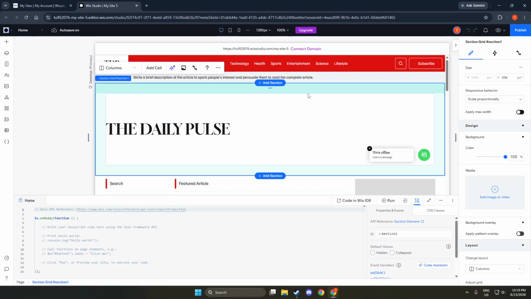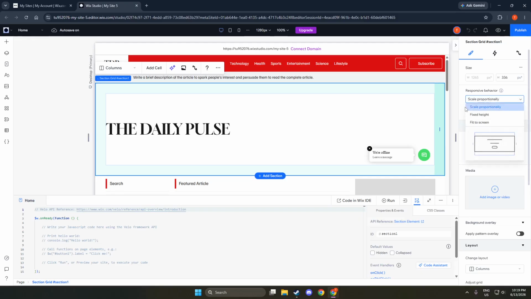Now, look for the responsive behavior section. This is where you can choose how your element responds to changes in screen size. Selecting the correct responsive behavior is key. It ensures your site looks great on all devices, from desktops to smartphones.